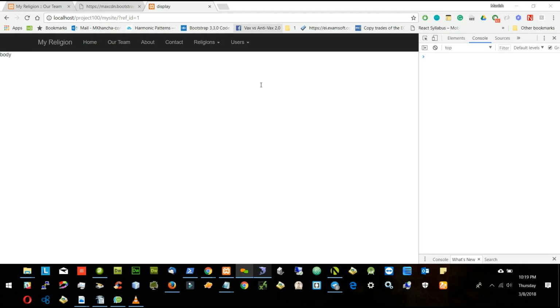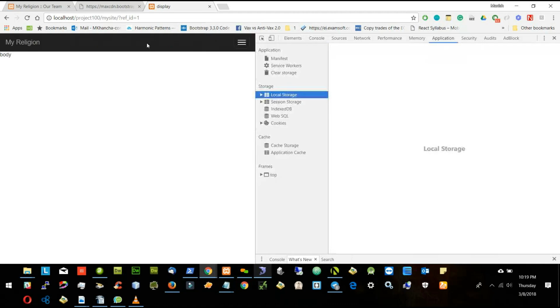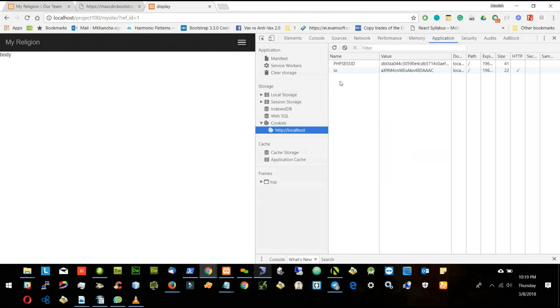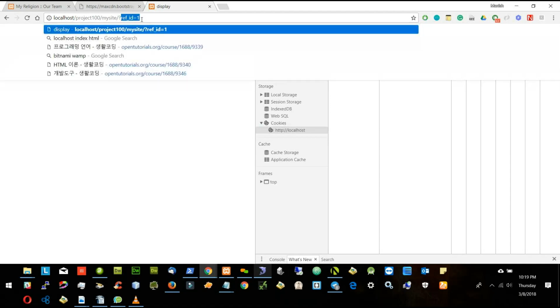A cookie is something local to the browser and it is saved in the browser. If you see the application panel, we have the cookies tab, and whatever cookie we have, we will save it there. And then I can access it in PHP and in JavaScript. So whenever someone passes referral ID equal to 1 or 2, I will save that referral ID in the cookie, and then when the user logs in, I will get that referral ID and use it.